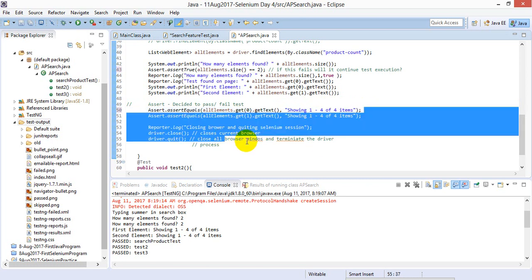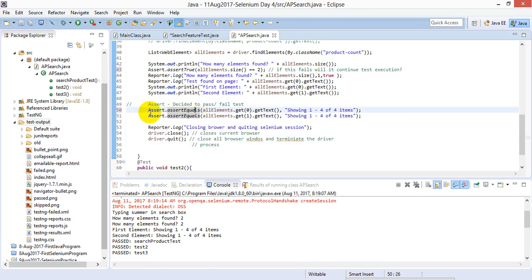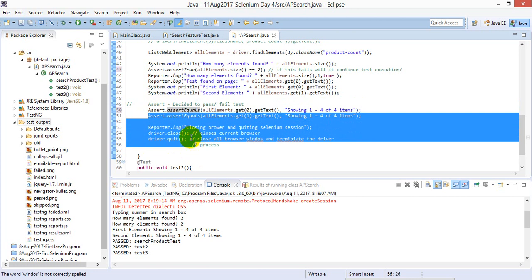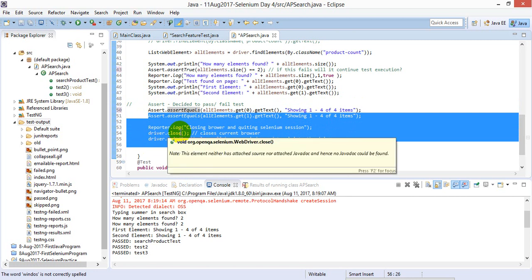So tell me, if my test case is failing, will my browser be closed or not? No, obviously not, right? Because the assertion failed, so it will skip all the next lines. Okay, so maybe in the next session we will learn how to do that also. Even if the test case fails, I still want the browser to be closed. We will do that in the next session.